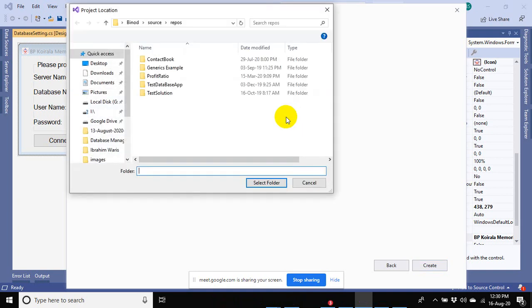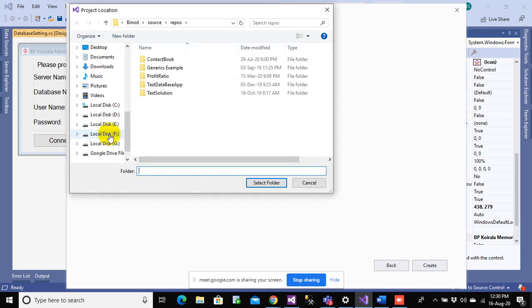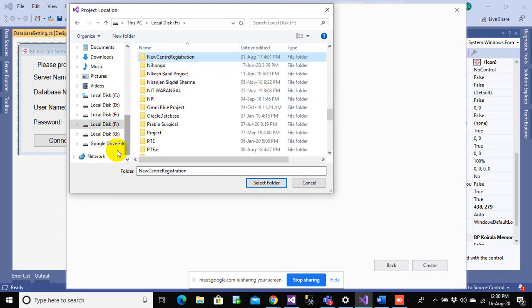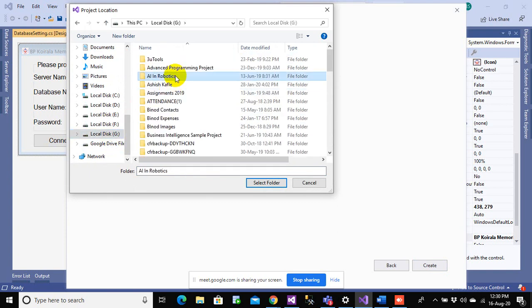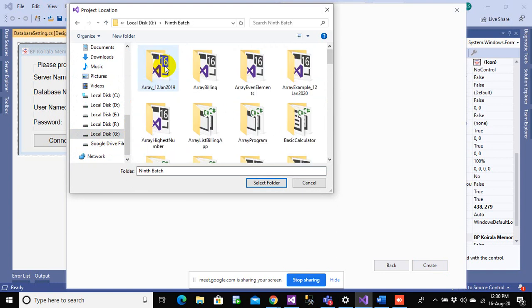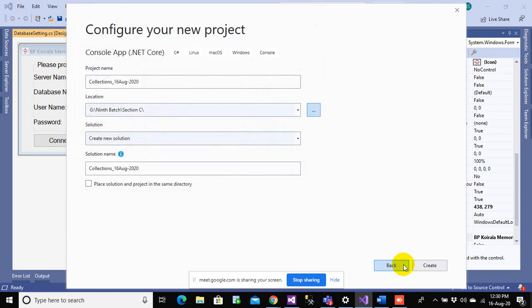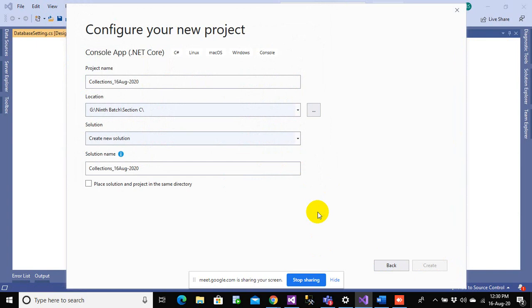Let me select it to some locations. Let's call it as drive, batch, batch, call it section C. Put it here. Let me click on create.